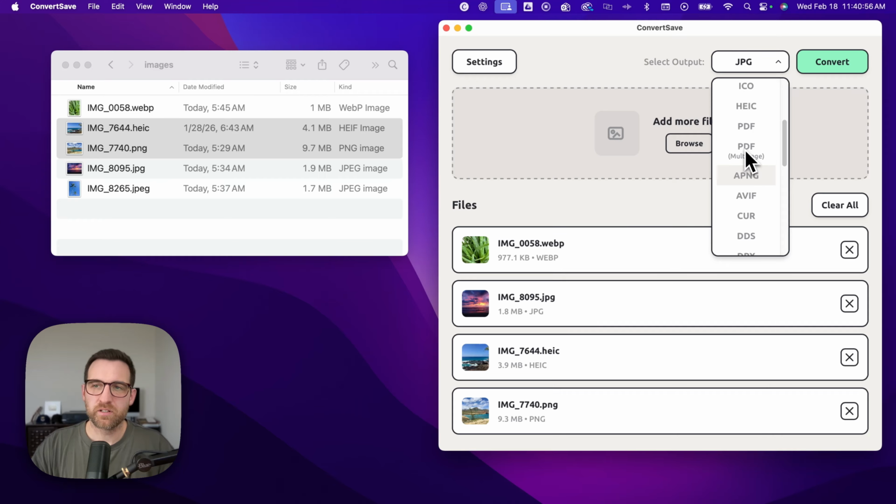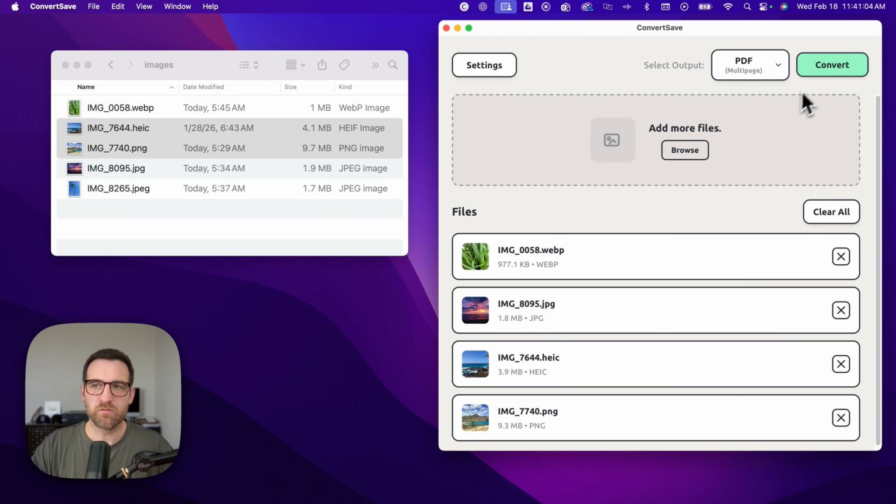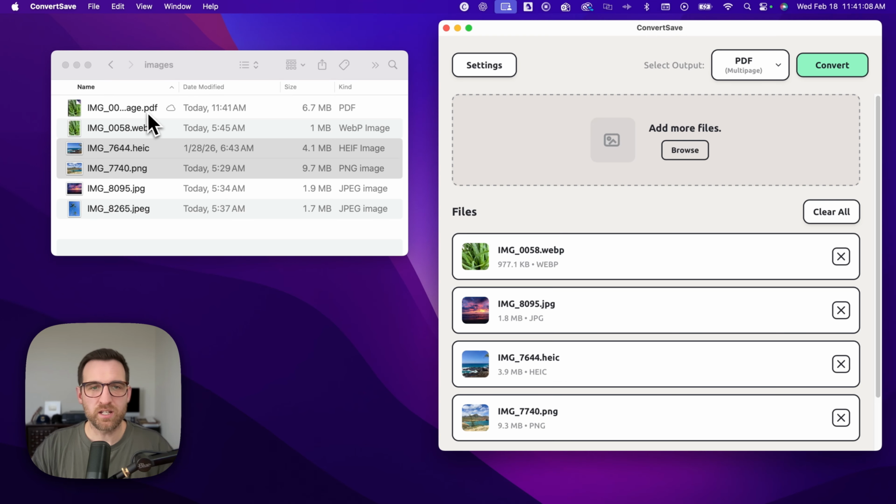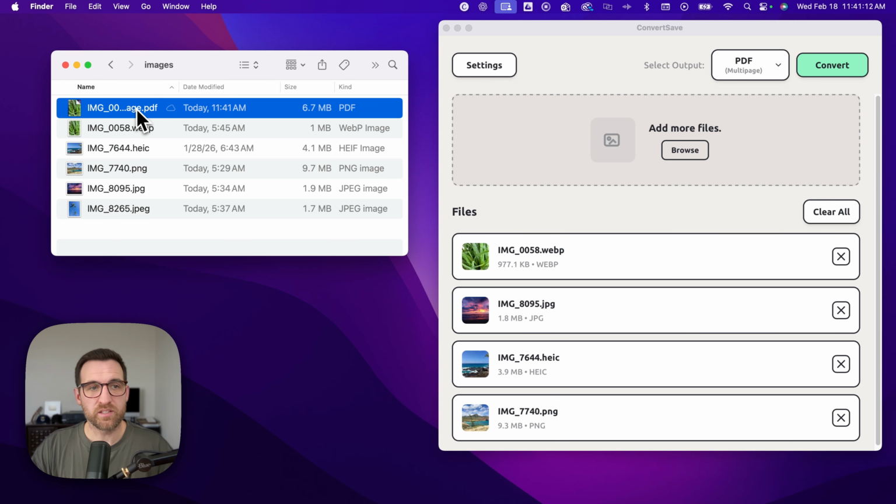So we scroll down a little bit. We've got PDF, which is just individual PDFs, or we've got multi-page right here. And so we're going to combine all these images into one PDF. Hit convert, and it's going to save it right next to where all those files were. And it's going to be the same name as the original first image, so whatever the first page is.